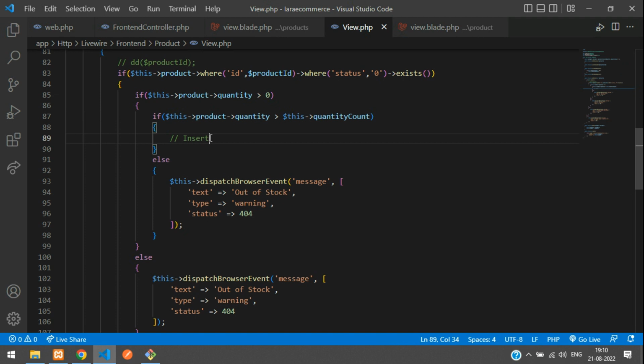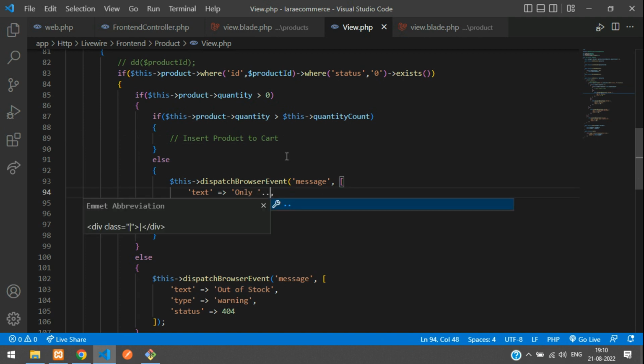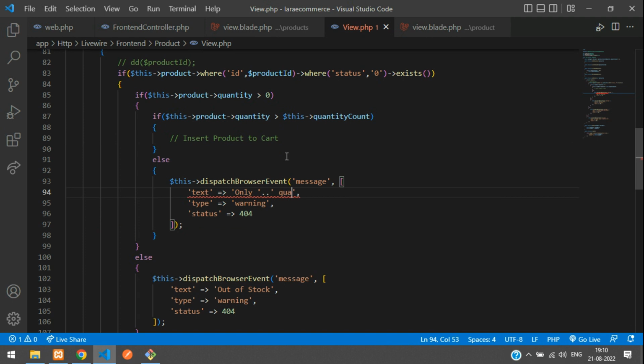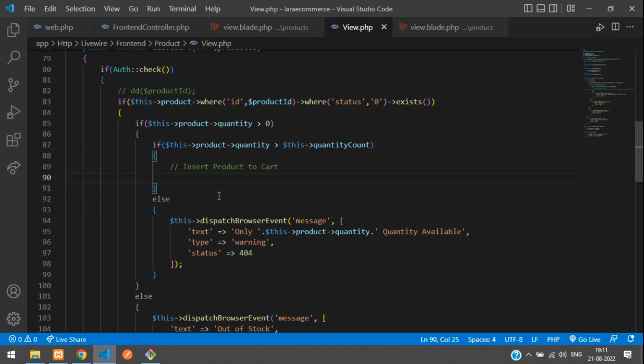So let's write insert product to cart, and here you can give the message as Only. Let me concatenate, and here is space quantity available. Let's make it capital. So you can count this, copy and paste here. Only 2 quantity available, only 4 quantity available. You can just show that message. All set guys. And now here you need to insert the record.